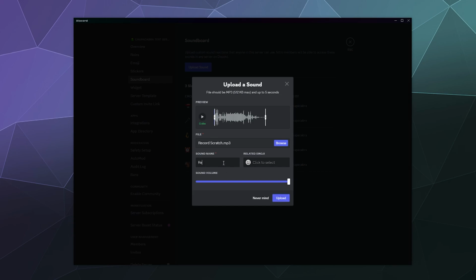And then we'll call this record scratch. This is what people will see inside of the list of sounds that they can play when they're on my server. If I think it's too loud, I can adjust the default volume here with this slider, but I always just leave it at full because if people don't like the soundboard, they can just turn it down. It's kind of obnoxious if you're uploading 50 sounds to police every volume for every sound effect, but you can.